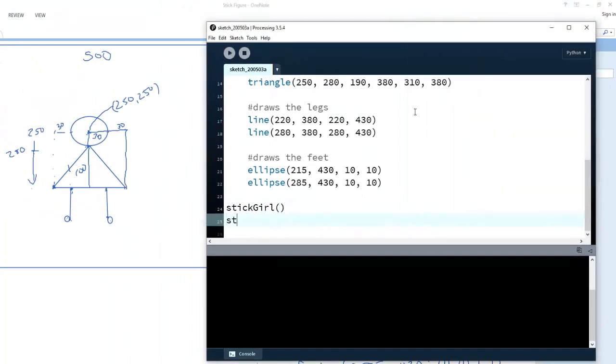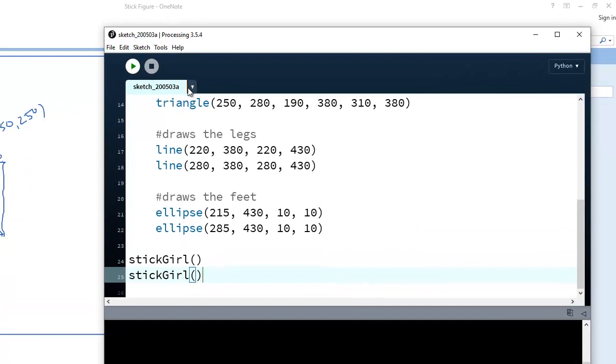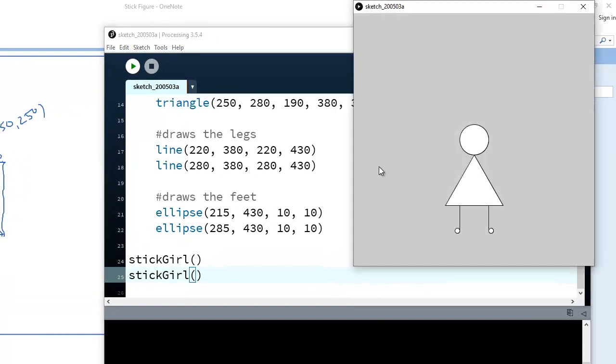Now I could call stick girl again, because functions are great for things that we want to repeat over and over again. And when I run this, well, I only see one stick girl. Why is that? Because the function is drawing that stick girl in the same position. So in fact, I've drawn the circle twice, I've drawn the triangle twice, etc. So there are two stick girls here, but they're drawn in the same position, so I don't see the two stick girls.